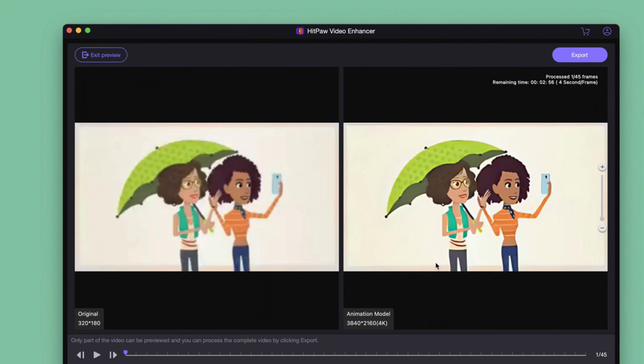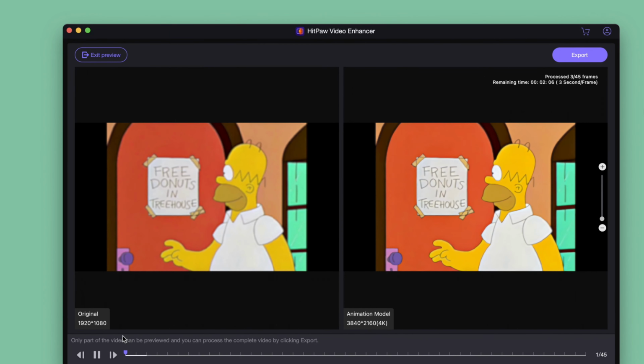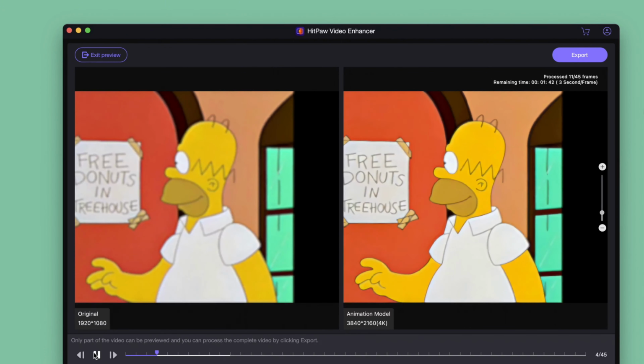Wow, the video becomes much clearer and the colors become more vivid. I tried a few more and the results were beyond my imagination. Take a look at these comparisons.